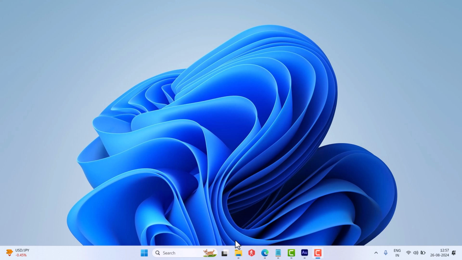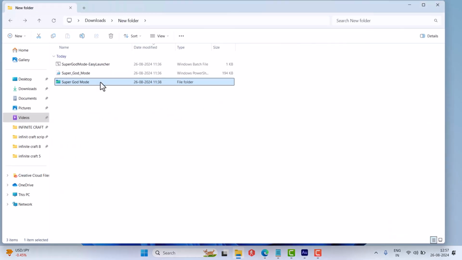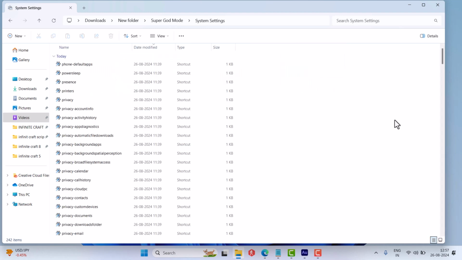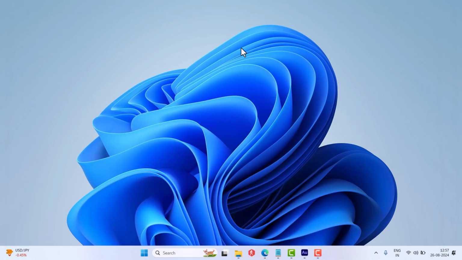In today's video I'm going to show you how to enable Super God Mode on Windows 11 and Windows 10 PCs that contains around 1200 links sorted in different folders depending on what version of Windows OS you are using.